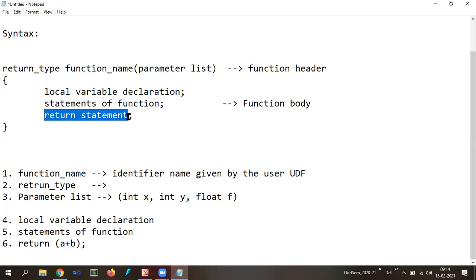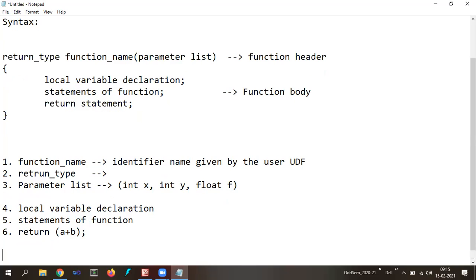Now there is a small point here. If a function is returning an integer value, then we usually don't mention any type here. We just keep it blank. That is acceptable only in the C programming language. But as a standard practice, even if the function is returning an integer value, we specify it to be int here. Now let us see an example of how a user defined function looks by writing all these 6 terms in it.